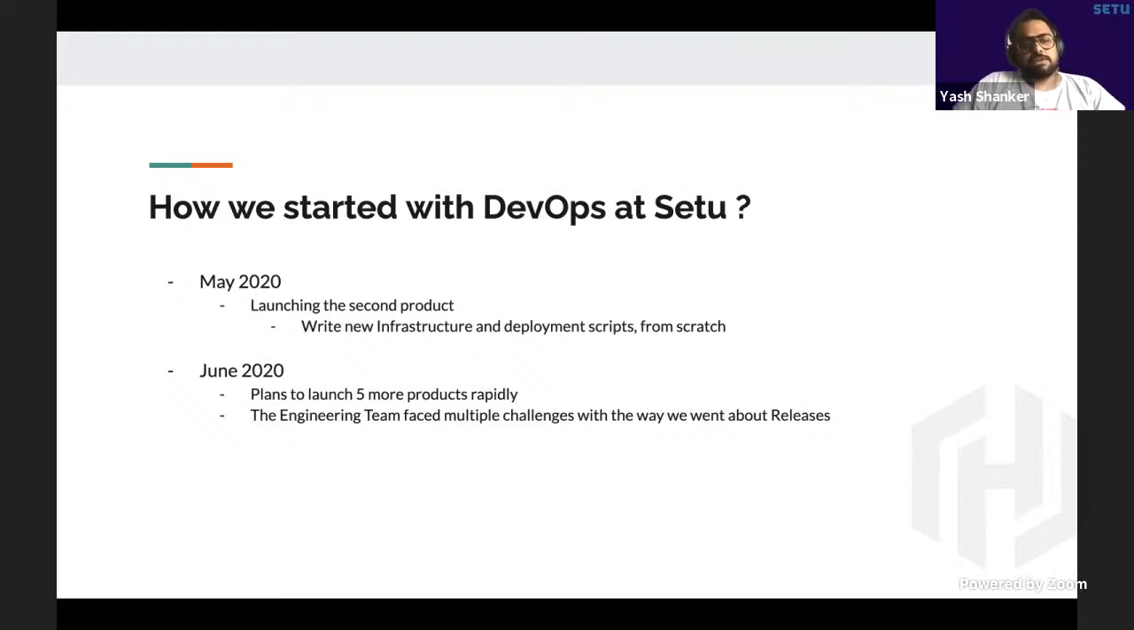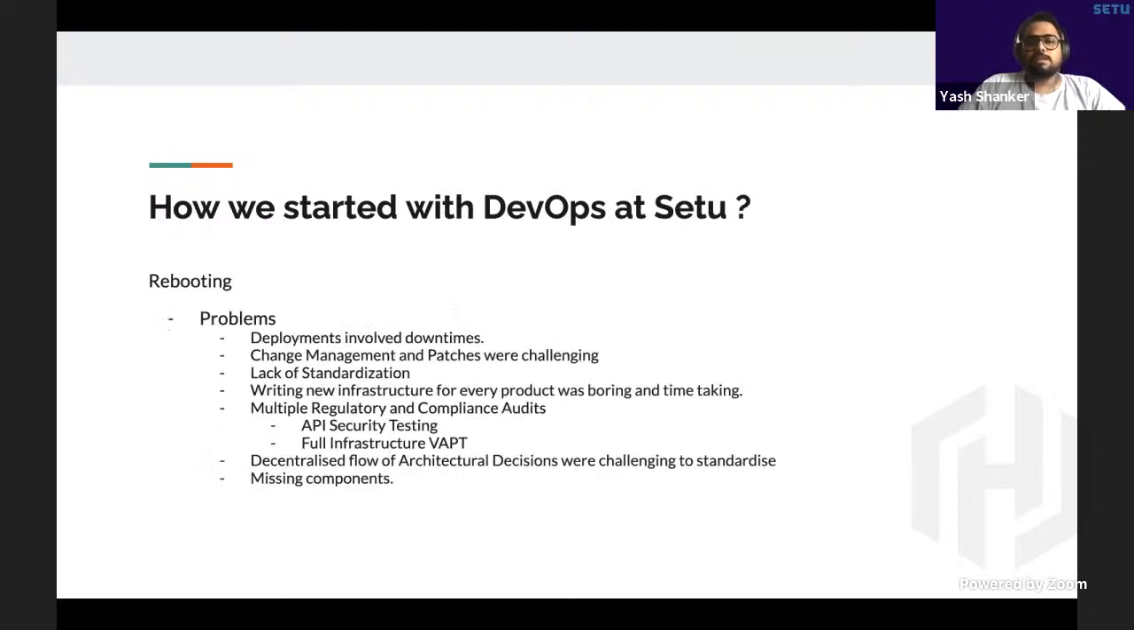And then came May 2020 when we launched our second product. We wrote new infrastructure and deployment scripts from scratch. And then by the time June came, we had plans to launch 5 more new products very soon. And we had teams working in parallel to release those 5 products. And we faced a lot of challenges with the way we went about releases. So we decided to rethink and reboot the way we do DevOps and platform at Setu.